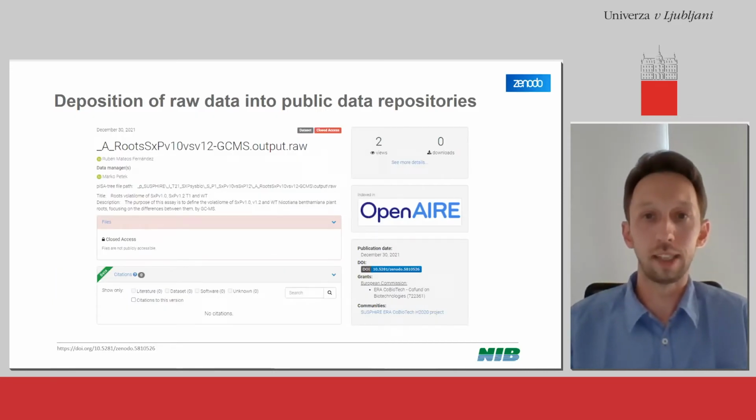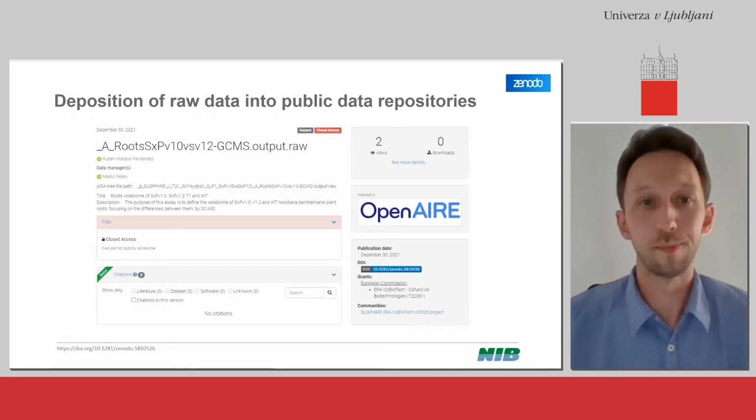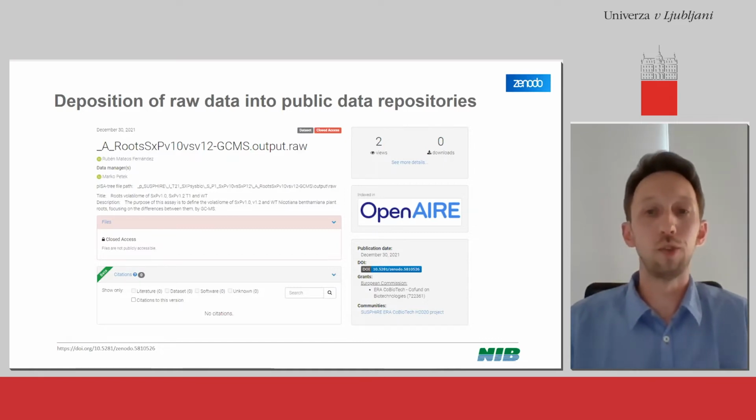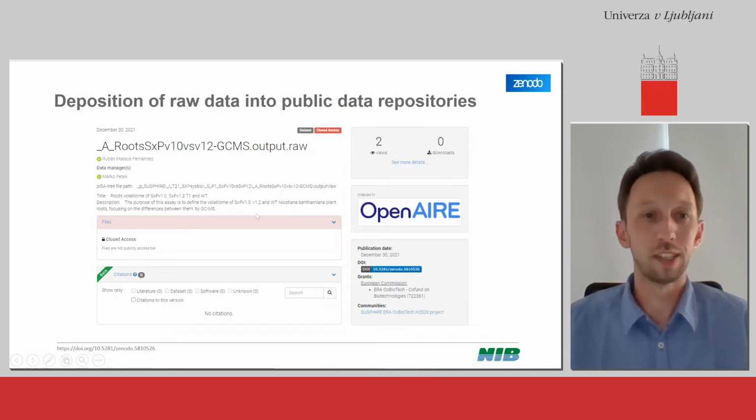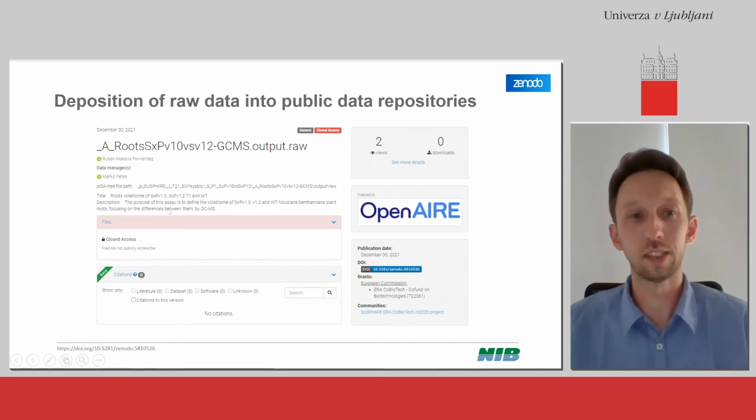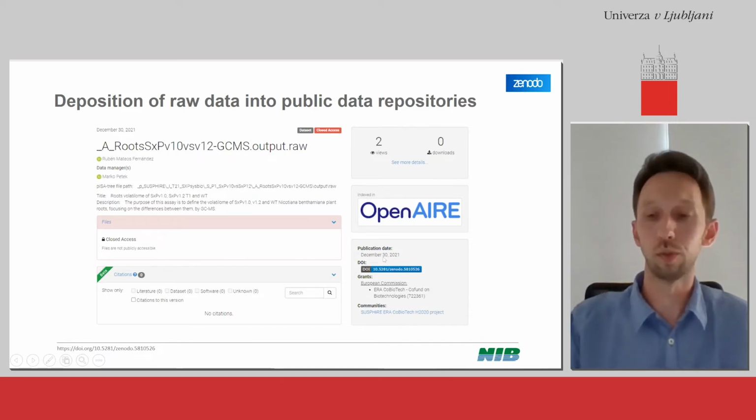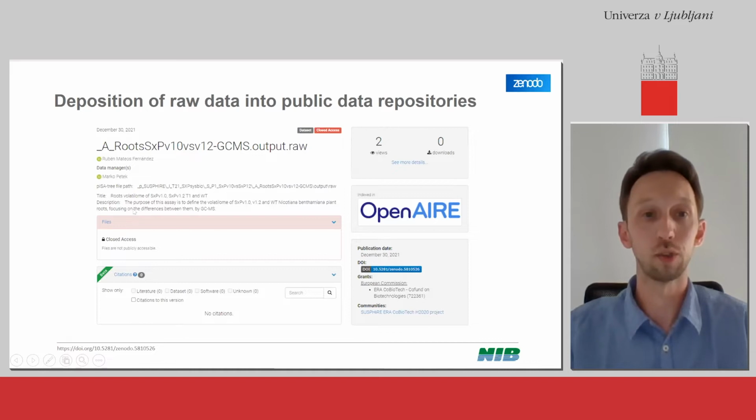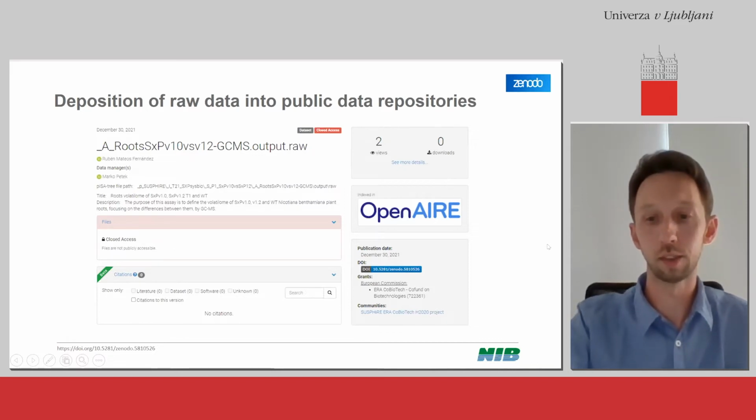So at the more general repository Zenodo, you don't really need to submit much metadata. So here is basically a free text of what you want to share. And you can also have closed access here, so you just share the metadata. This one is not yet released to the public.